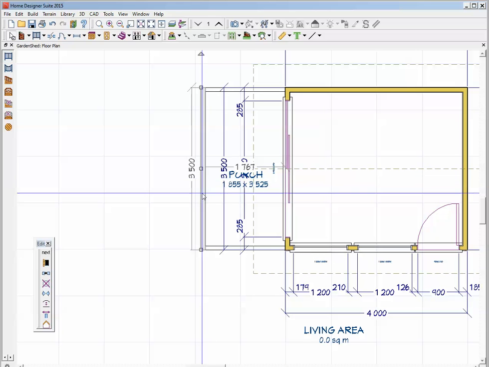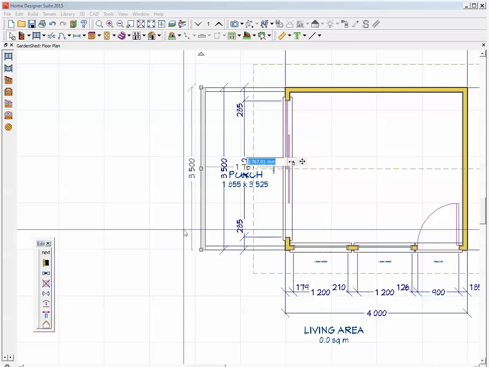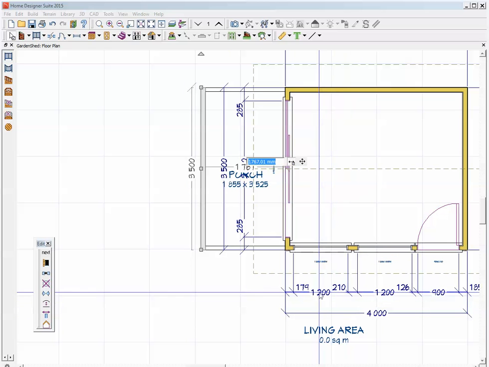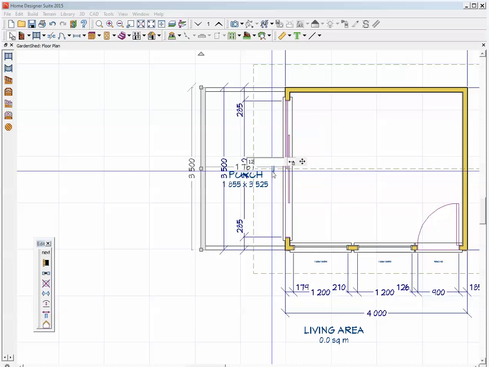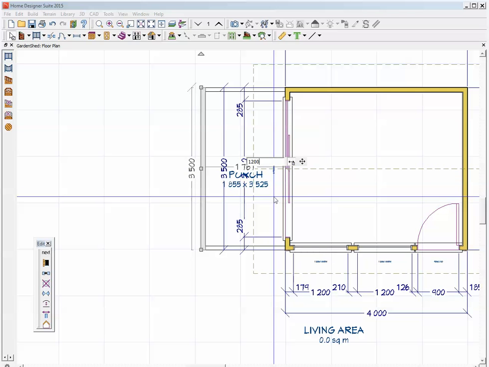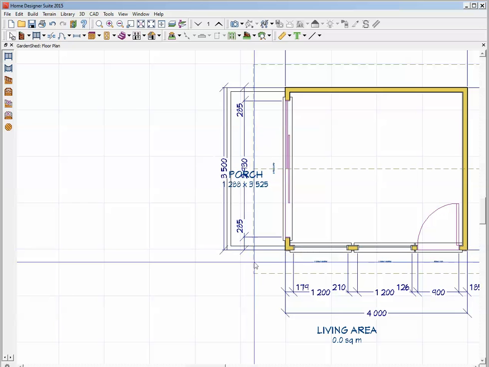Let's set the depth of this deck. Oh, I don't do metric. I don't know, let's make it 1200, whatever that is. It's Greek to me. You can set that dimension to whatever appeals to you.